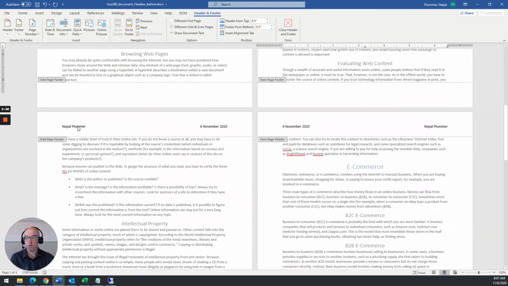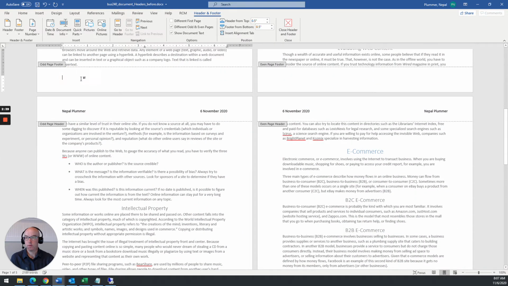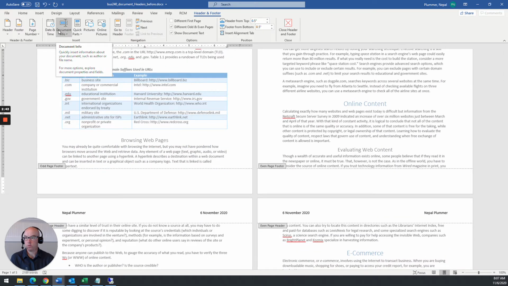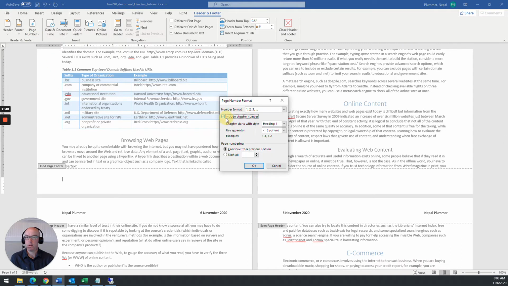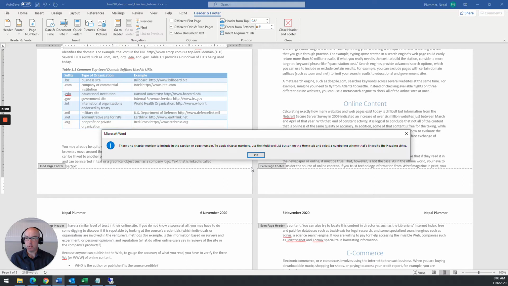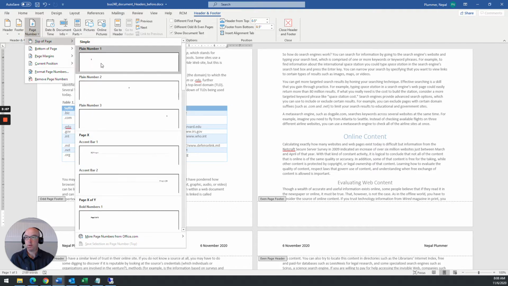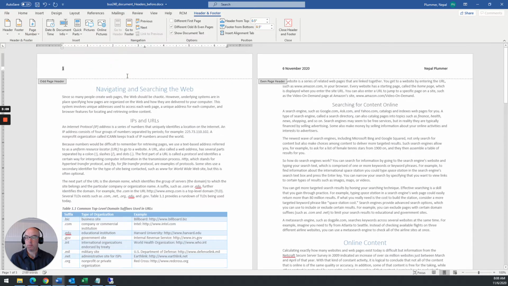I'm going to go down to the footer. And I know I'm going out of order of what the assignment asks you to do, but that's okay, trust me. I'm going to go to page number, format page numbers, and you're going to get an error message when you do this. I'm going to format my page numbers to be 1, 2, and 3, include the chapter number, and I want it to start at 1 for each chapter. Click OK. It's going to give you an error message. There's no chapter numbers. Just click OK. And then I'm going to insert a page number. And I know that this one I want on the bottom. We'll do the bottom left.